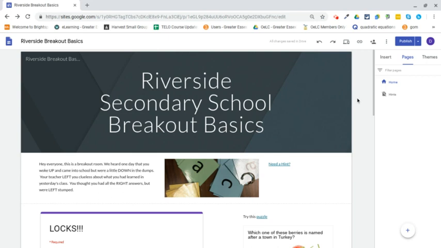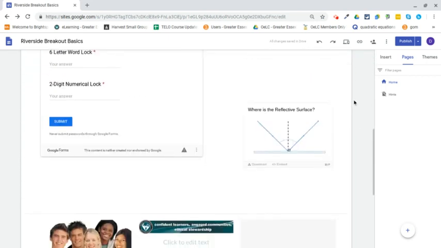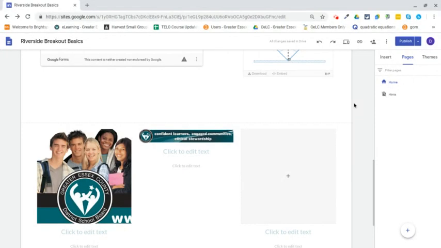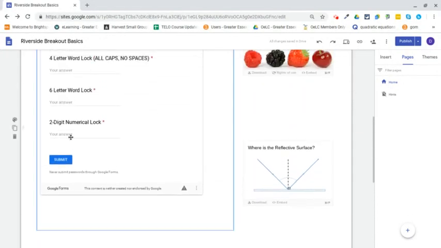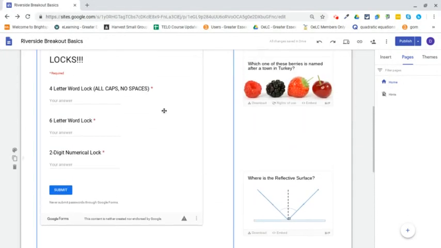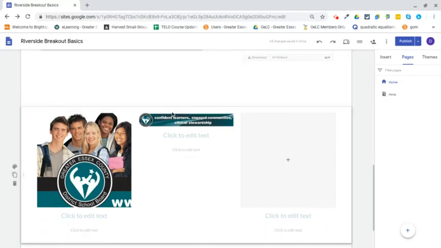Okay, folks, so this video is going to show you how to open up a link into a new tab, which is very important if you don't want to lose all the progress that you've been doing inside your form when a student goes to that link.